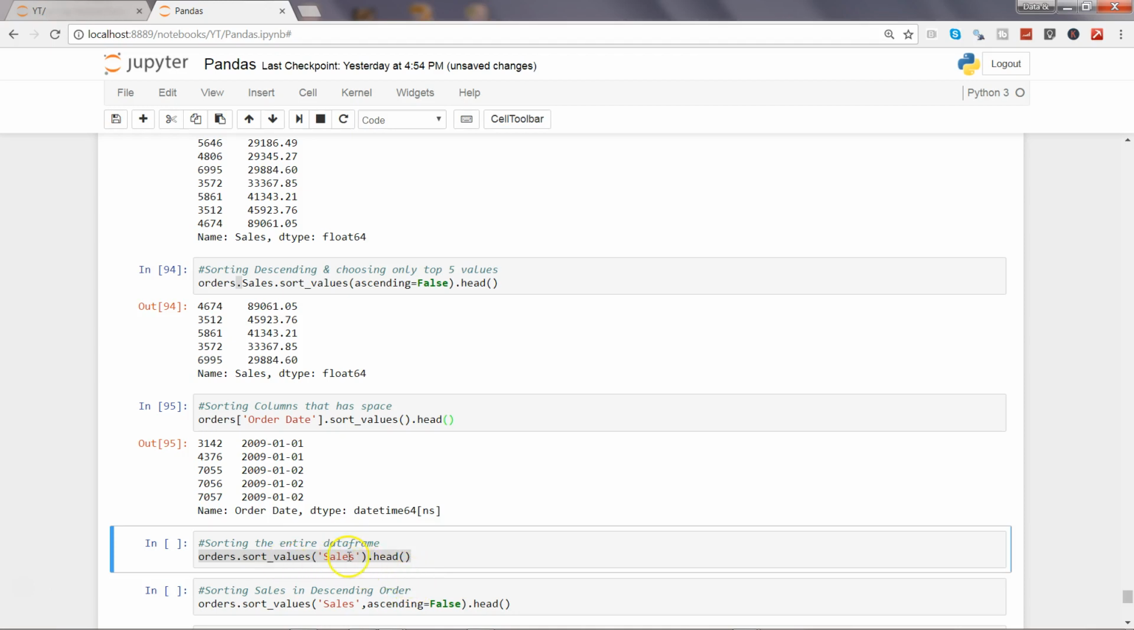Alright, next thing is basically sorting the entire data frame. So far we have seen only the column values, but let's say we want to sort the values by sales and we want the entire data frame to have that impact. So to do that, you need to say orders, then dot, not the column name, but directly specify sort underscore values, and then specify the column name sales into it to make that impact.